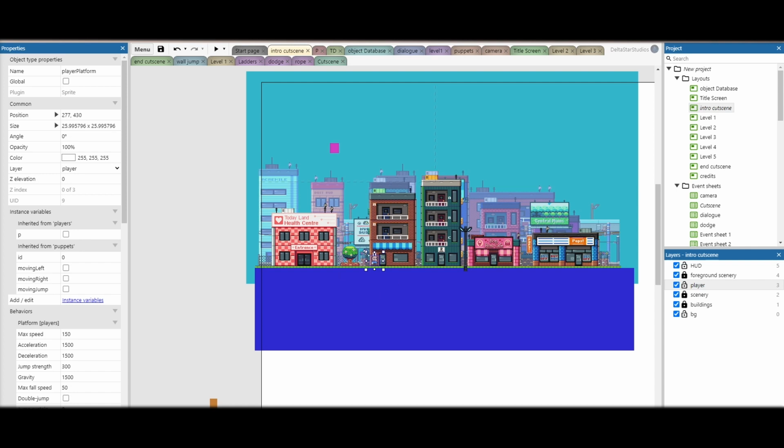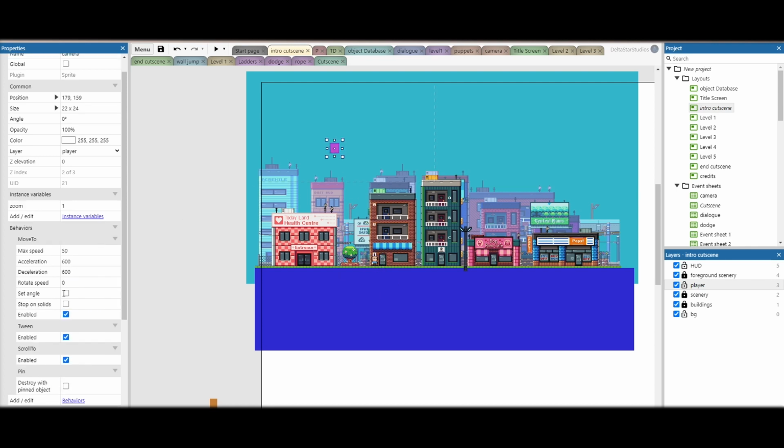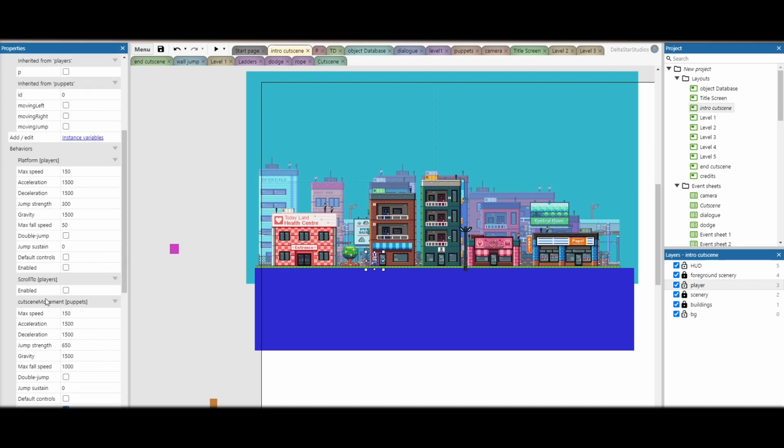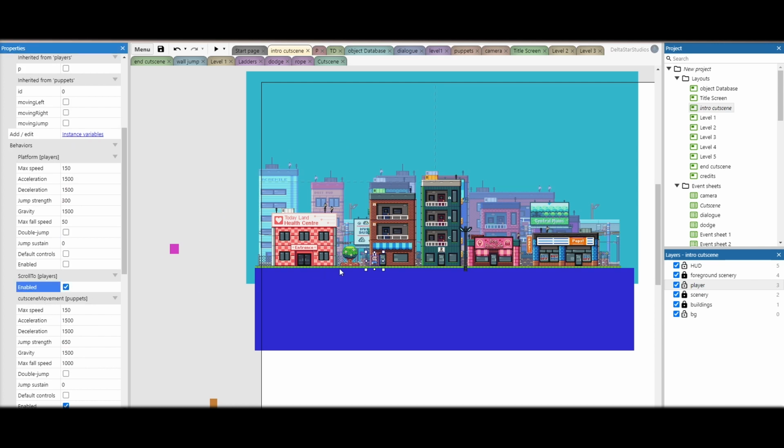So I need the camera to be following the player. So I'm going to uncheck scroll to on my camera sprite so that it's not being used. And I'm going to make sure scroll to is turned on my player. Awesome. So the player is going to come walking from left to right, and then I think when they get to about right here, I'm going to have the cutscene start.